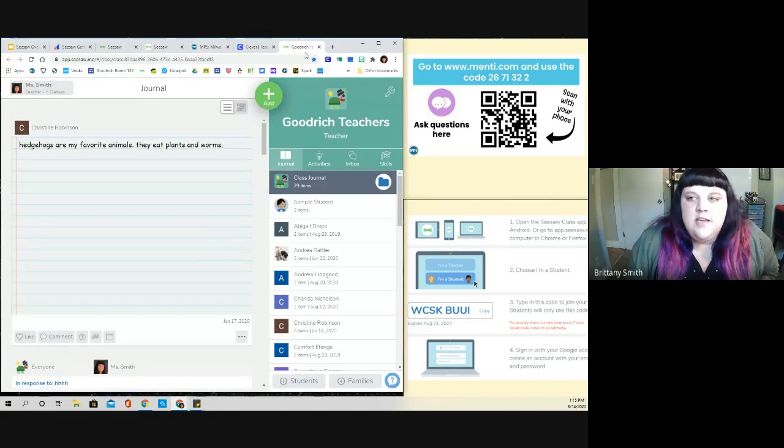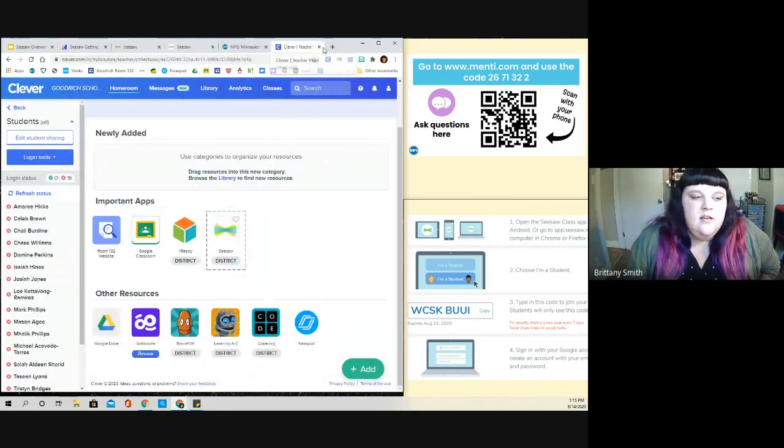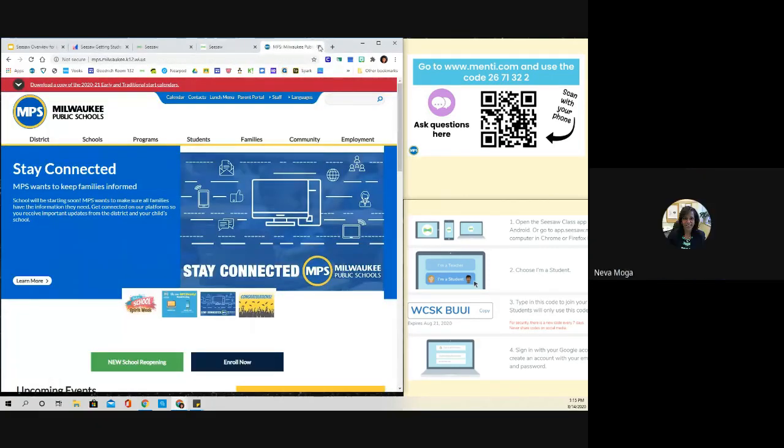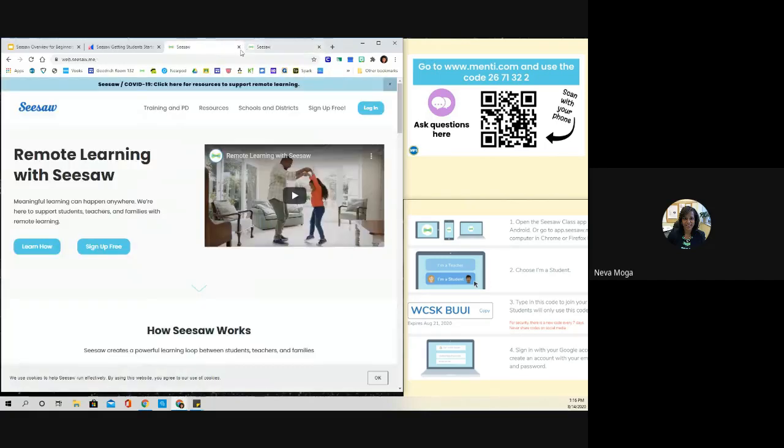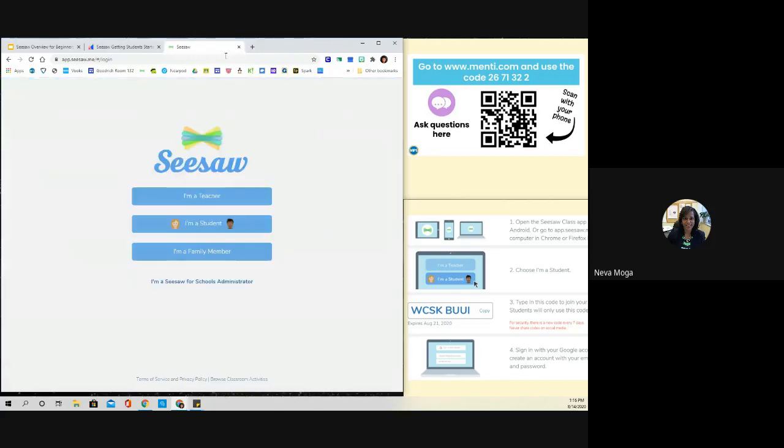So a lot of people are saying that they don't have this button yet. I know that they're working on getting it for everybody. Yeah, and the way it's set up is that right now the people who see it are those who are rostered. So if you're not a classroom teacher that has assigned it to you, you might not see it in Clever yet. And again, like Brittany said, we are working on that. So in the meantime, you can just go to seesaw.me.